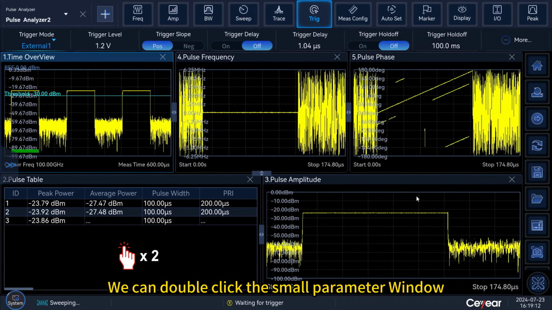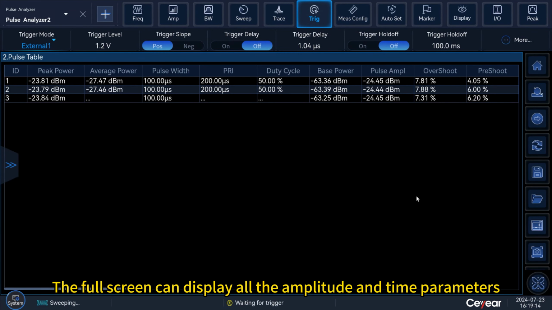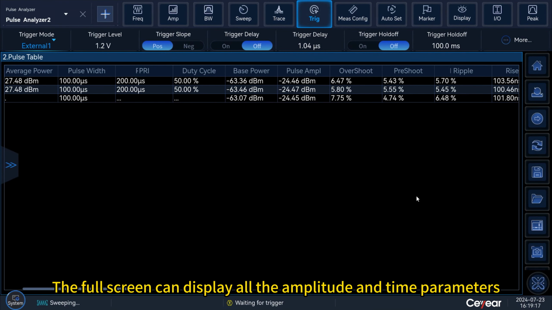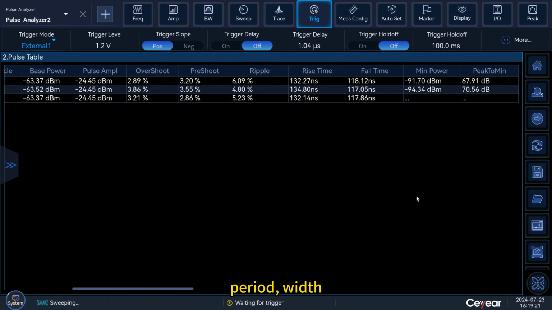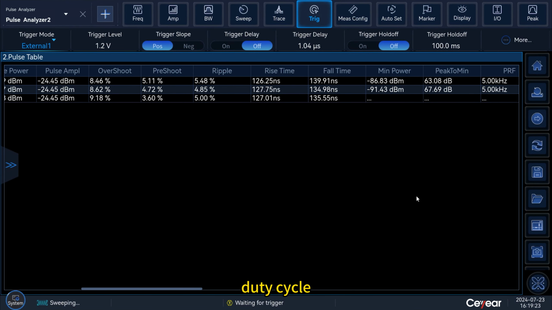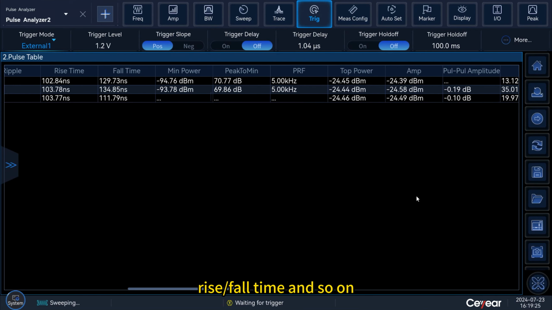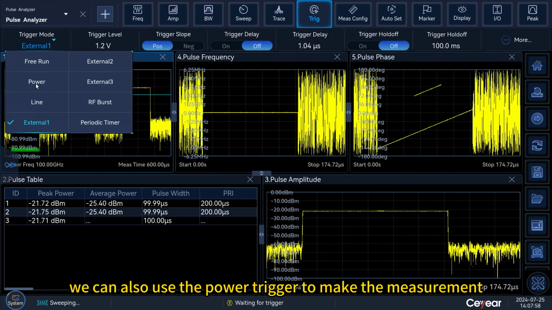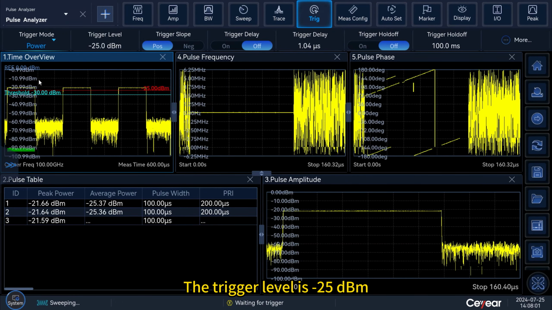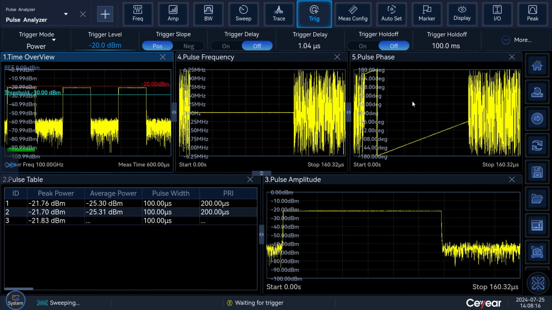We can double-click the small parameter window. The full screen can display all the amplitude and time parameters, such as pulse power, period, width, duty cycle, rise time, and so on. Of course, we can also use power trigger to make the measurement. The trigger level is minus 25 dBm.